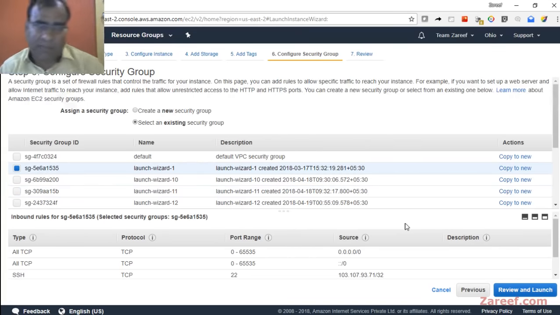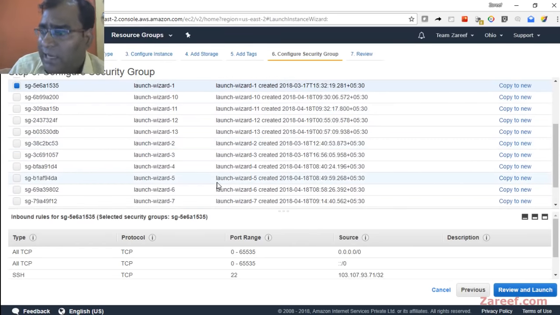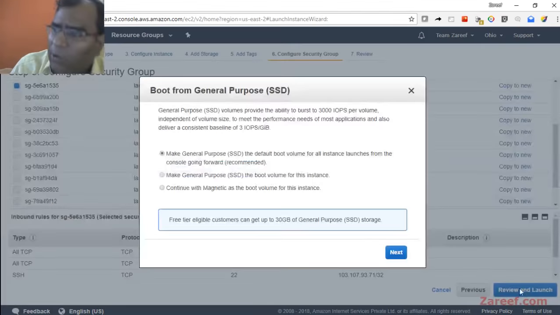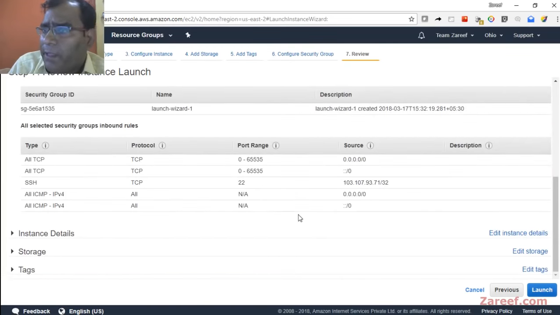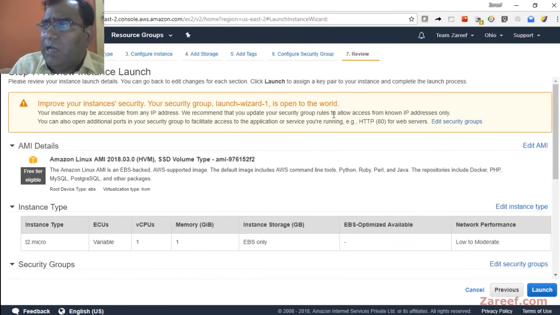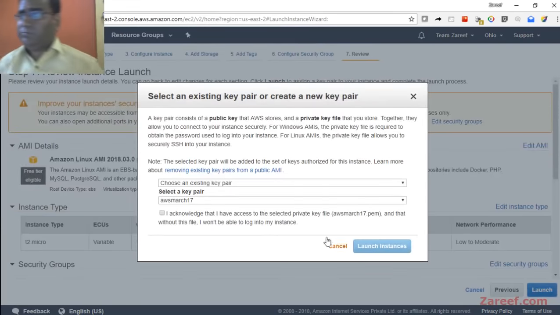So let's come back to this screen. Here for security groups, you can select existing security groups, and you can even see what has been allowed from that machine. So let me go and review. It is asking me that your servers are open to the world. Okay, that's fine. I want to access it through the world. Launch.